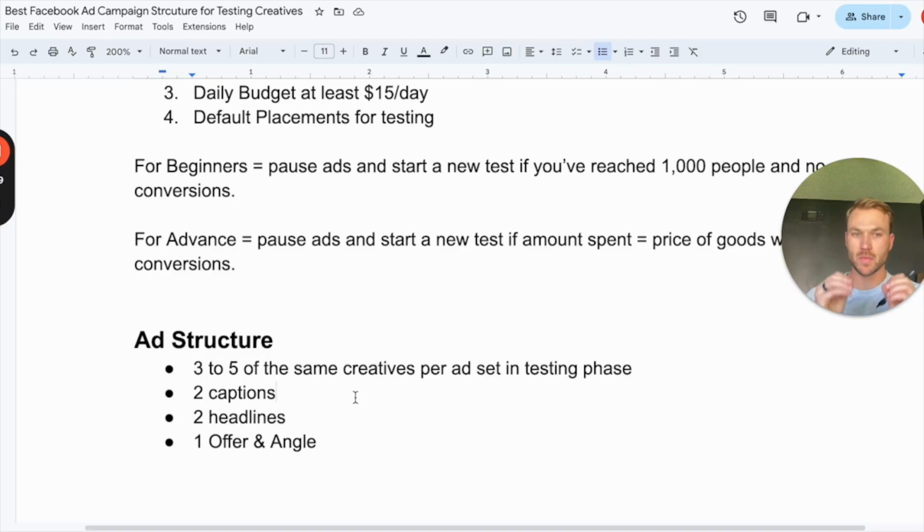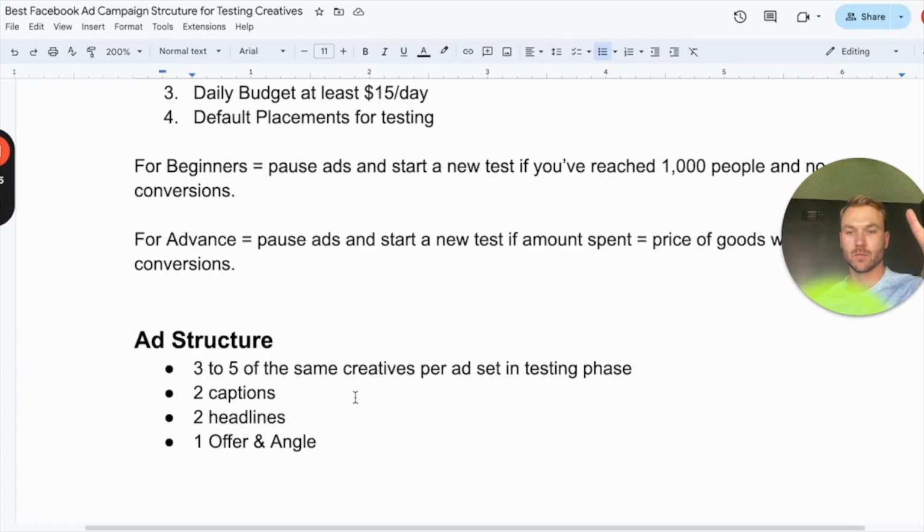Don't mix and match in the testing phase. Do not mix and match in the testing phase. You need to find what creative works for you first, and then you can mix and match when we talk about scaling and getting lower CPAs. 2 captions, very simple. 2 captions, 2 headlines, 1 offer, and 1 angle, that's it. Okay, again, keep it very simple. Bring your best when it comes to captions and headlines, and your best offer and your best angle.